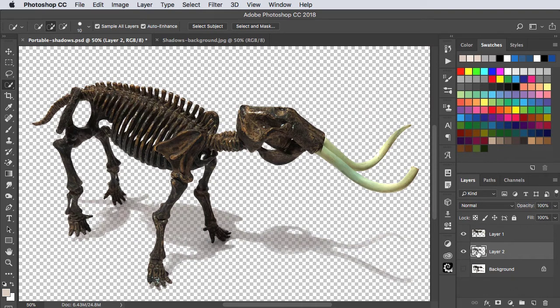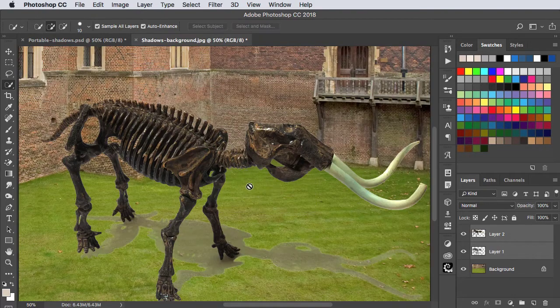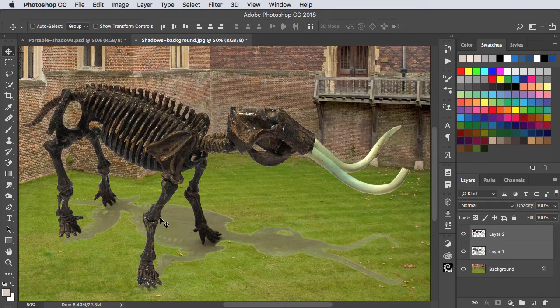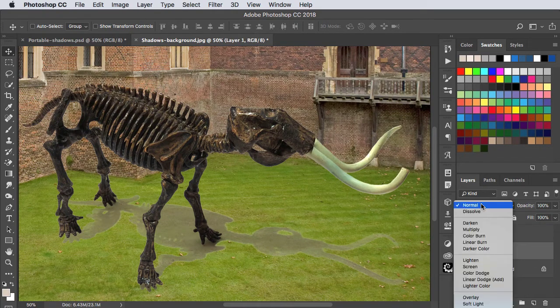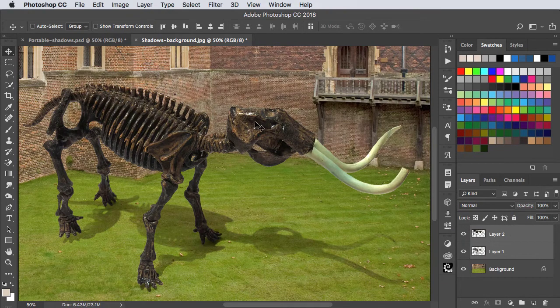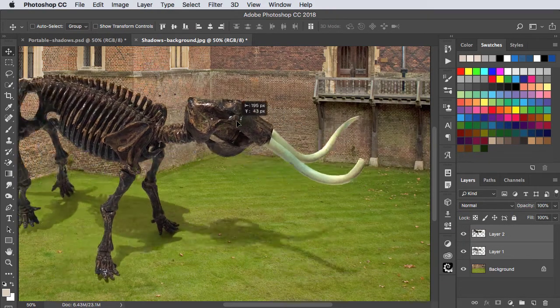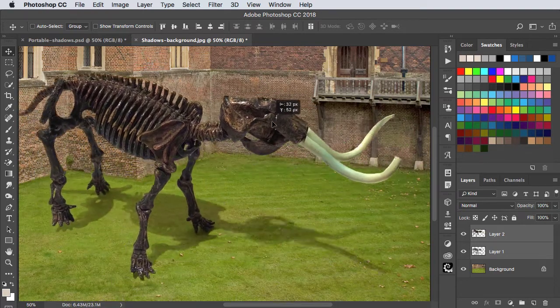Let's select both that layer and the top mammoth layer, and we can drag these into a new document. And there is our mammoth with its shadow. Shadow doesn't look great at the moment, so let's select it and change the mode of this from normal to multiply. Select both layers, and now the shadow moves perfectly with the mammoth.